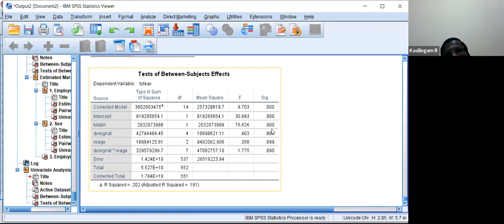So when you put ANOVA, each one could make a difference. But when I control the effect of income on savings, then the designation and the age are not making a difference in the savings. So I put one variable, income, as a covariate. When you put one variable as a covariate, that is called ANCOVA.